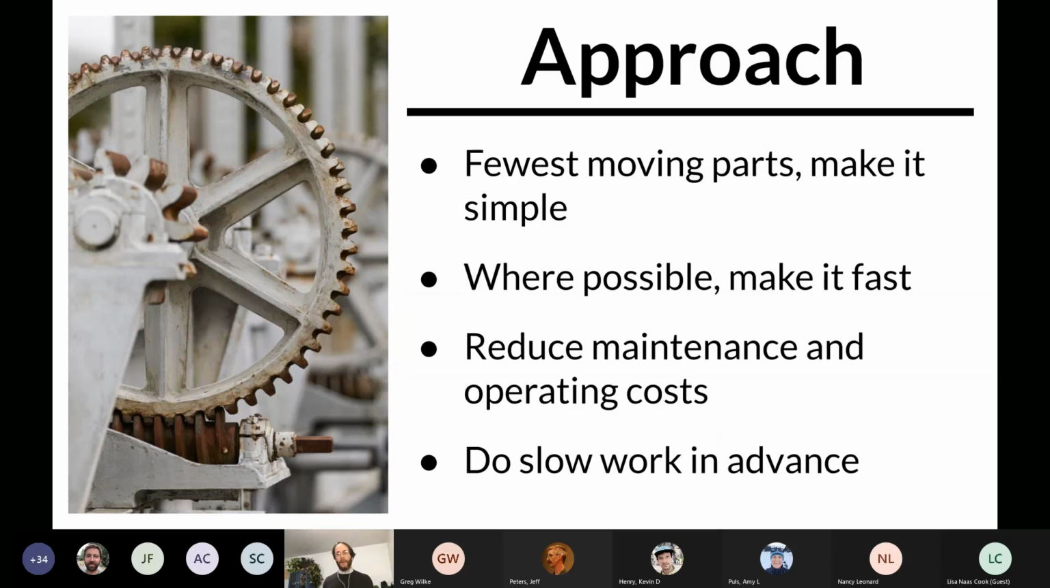I translate those goals into a technical approach by specifically trying to use the fewest number of moving parts and make things as simple as possible. And by simple, I don't mean dumbed down. Instead, I mean that the core workflows should be easy and intuitive to perform, and that the technologies that provide those are not complex to assemble or maintain. This helps us keep our maintenance and our operating costs down because we are using the fewest number of moving parts that might break.